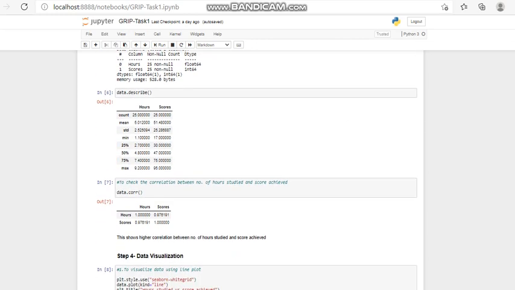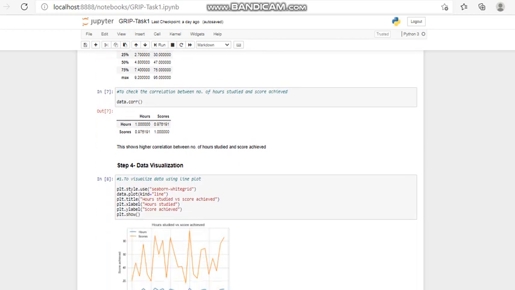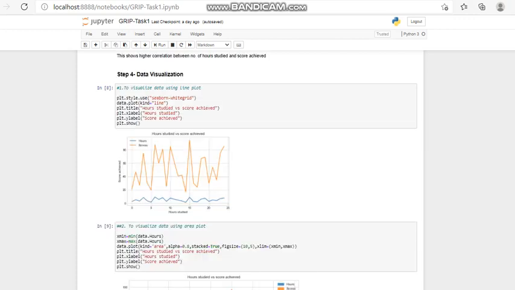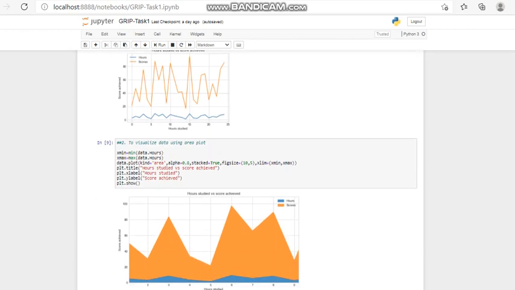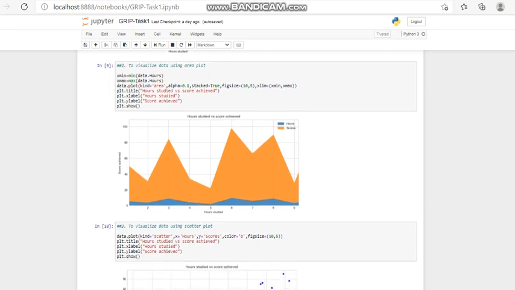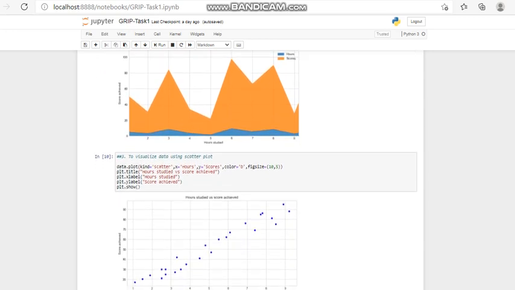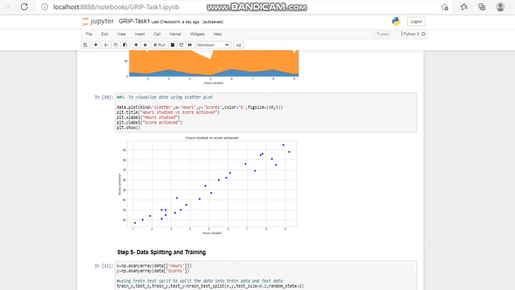Then I've checked for the correlation using data.corr, and the result shows that there is a high correlation between the number of study hours and the score achieved. Our next step is to visualize the data, which I have done in three ways, that is by using a line plot, area plot and scatter plot. I have made a plot of study hours versus scores achieved using the plot function in all three cases, and from here I concluded that there is a linear relationship between hours and scores, as a change in study hours reflects the same change in the score achieved.